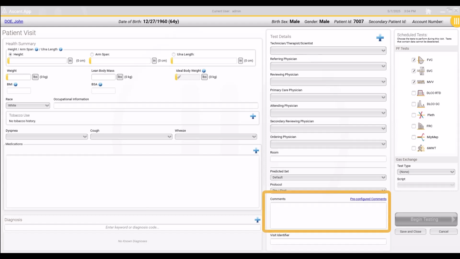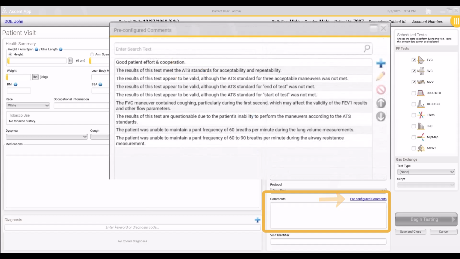Technician comments can be manually entered into the comments text box, which is a free text entry. Users can also click the pre-configured comments hyperlink to select from a list of pre-configured comments. The user can edit, add, or delete comments within this hyperlink.